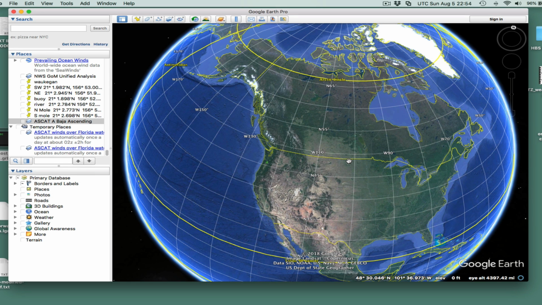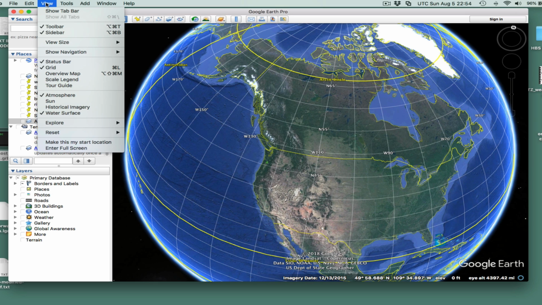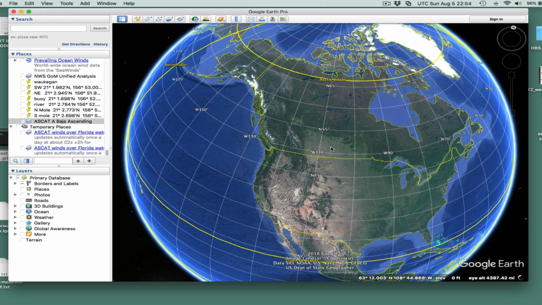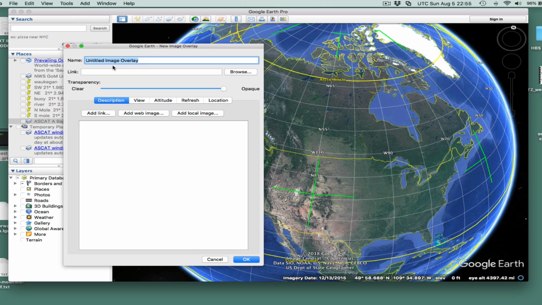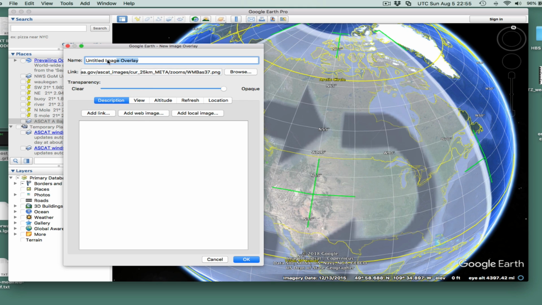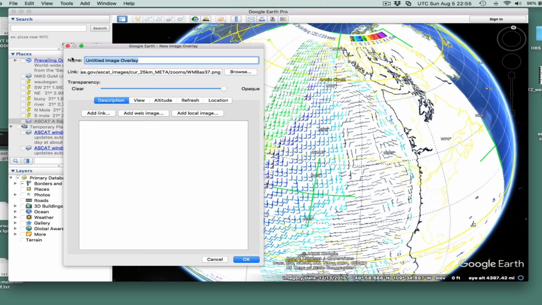We go to Google Earth. First of all, be sure you go to View, and be sure the grid is showing. That makes life simpler. That's not a default setting, but you turn it on. Then you go up, add image overlay. And then here's the link. That's the key part. We paste that. That's what we want. And then we'll give it a name.